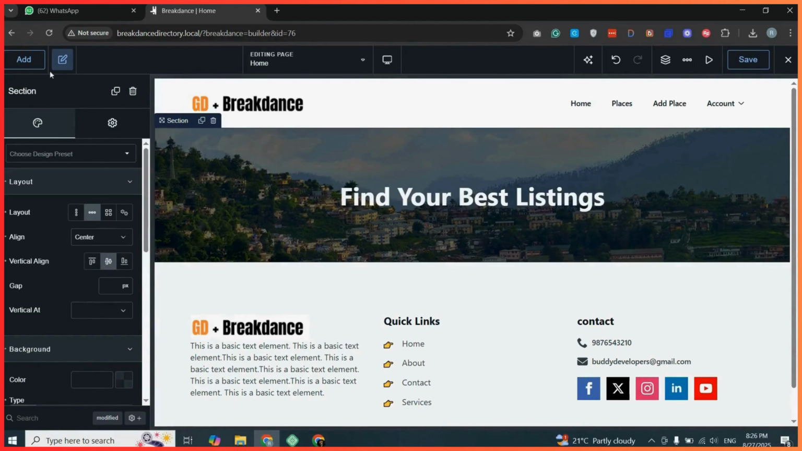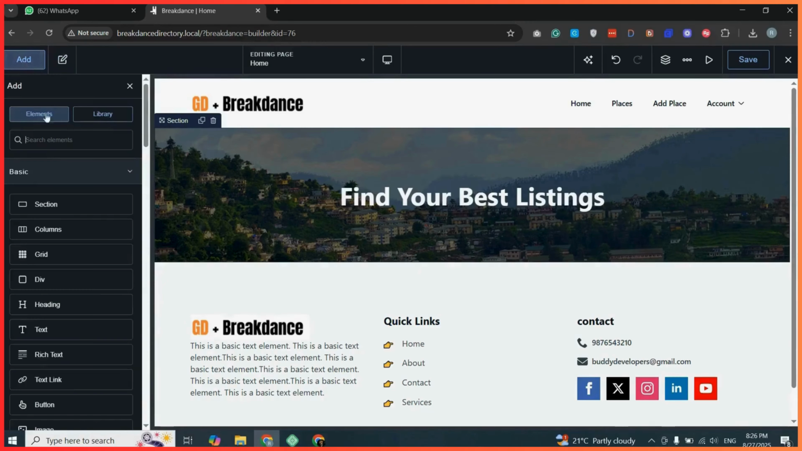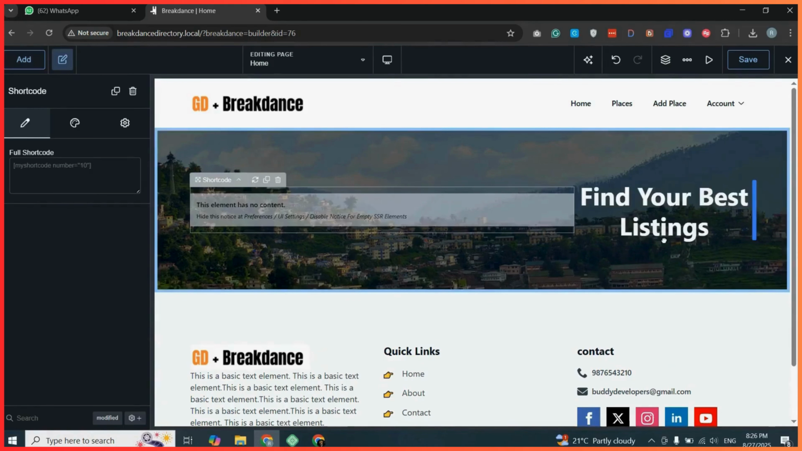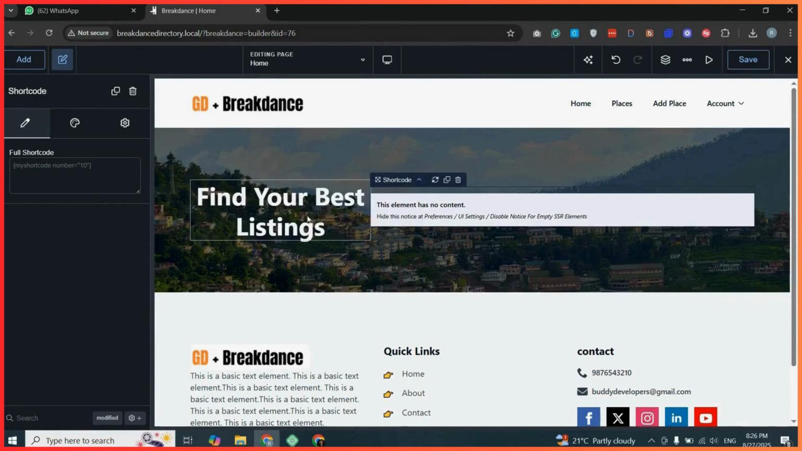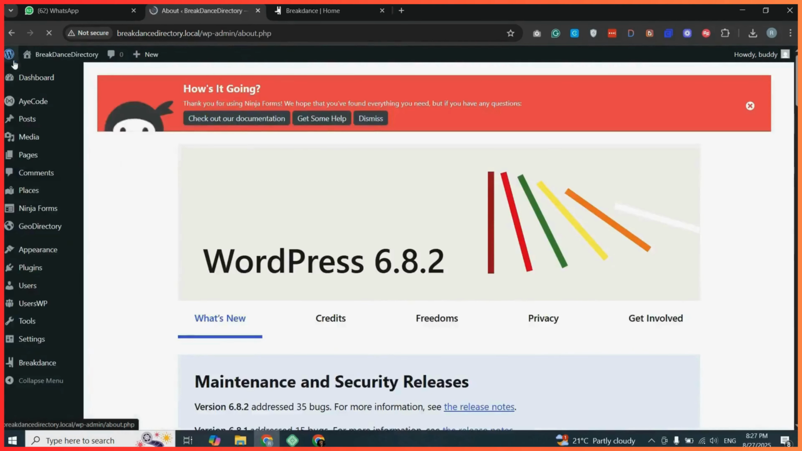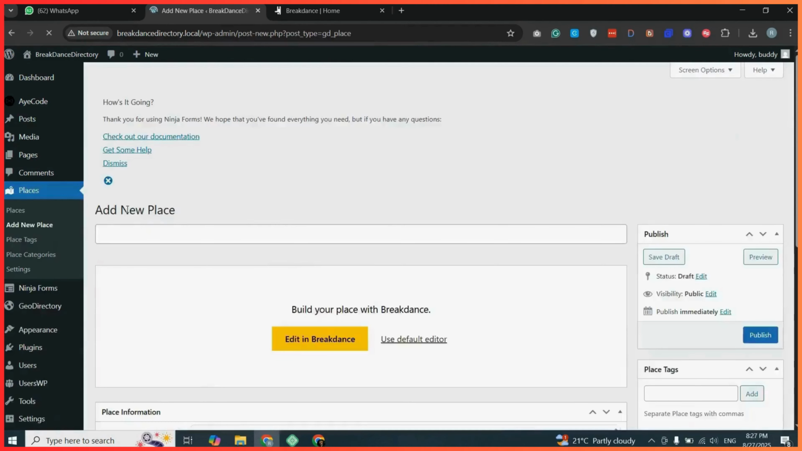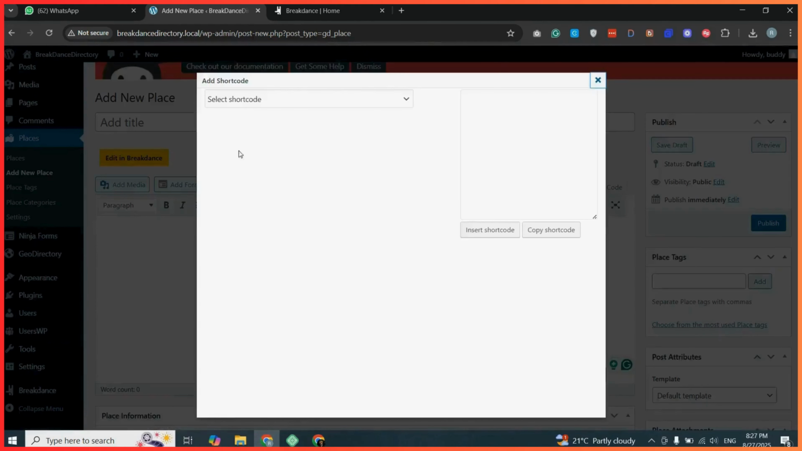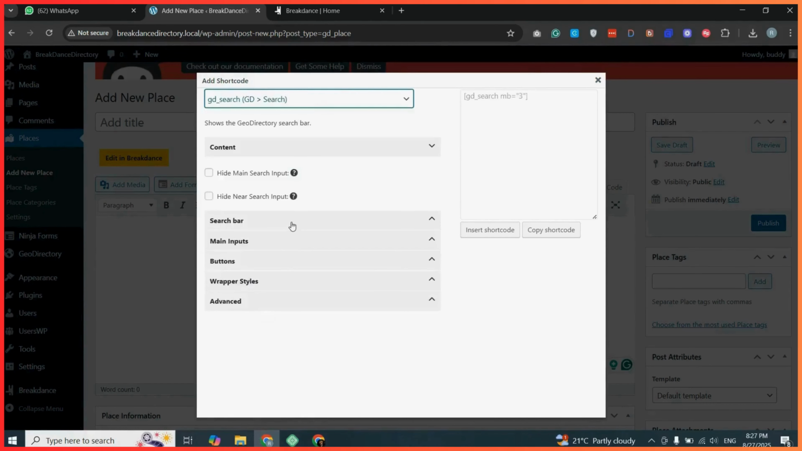Now we will be adding the search bar. Click on add and then search. Then drag and drop this shortcode block under this. To adjust, coming on to the section settings, keeping vertical alignment to center. Now in the shortcode, we will be adding the GeoDirectory shortcode. For that, we need to go on to the WordPress backend, then coming on to places and then click on add new place. Then use the default editor, click on the shortcode icon and then select the GD search shortcode. Then we can customize accordingly.